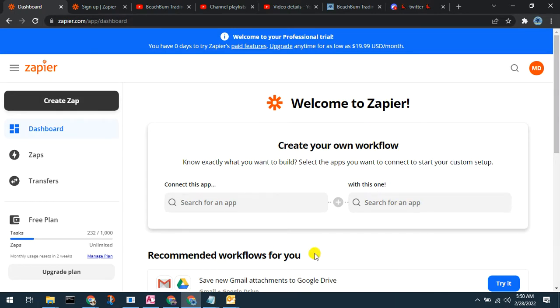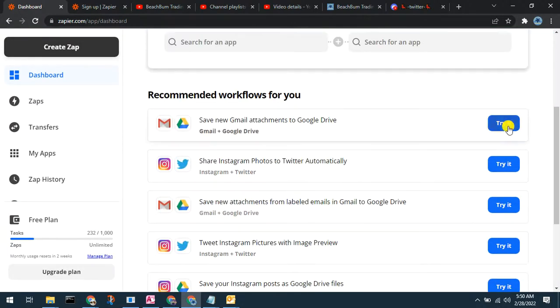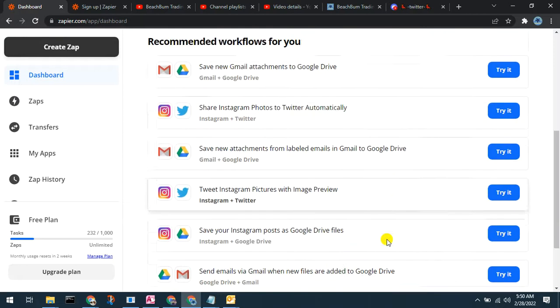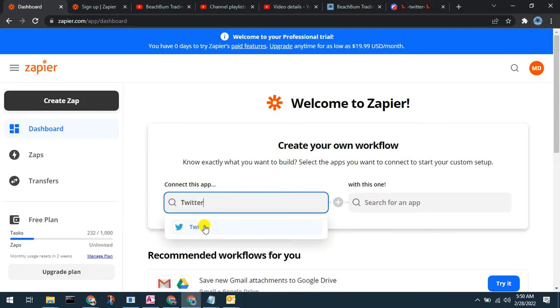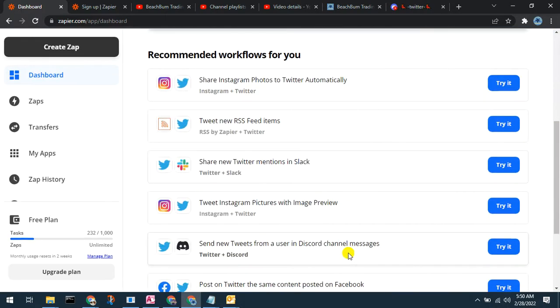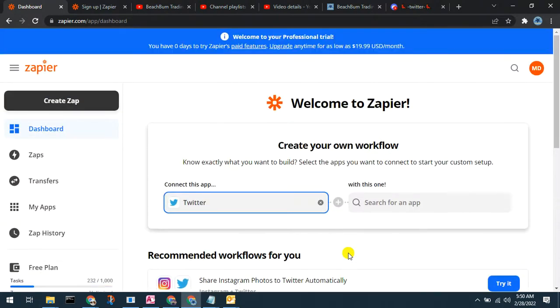You can see they have a large number of pre-built workflows that you can try. You can start by searching for a given application. So if I want to do something with Twitter, I want to start with something from Twitter, I can search for that. It's going to then show me a bunch of pre-built workflows that it already has for Twitter, and then I can just start with one of those.